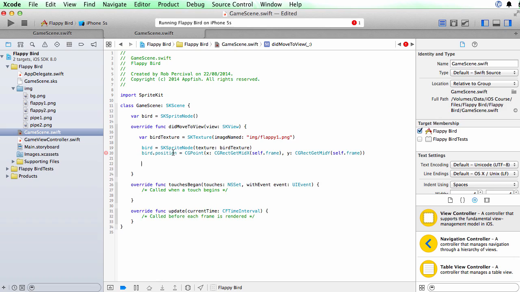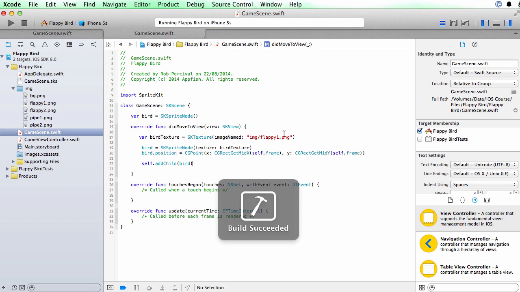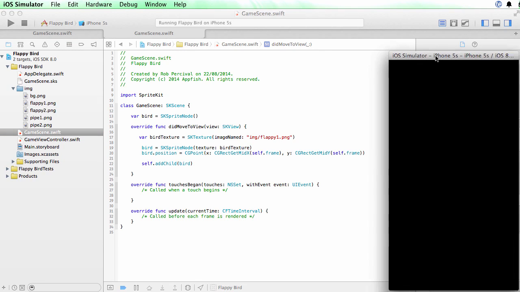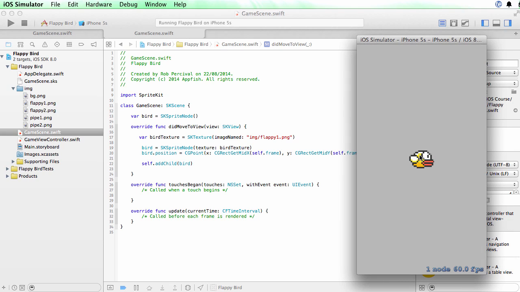Okay, now we've created the position and we've added the texture. We just need to add it. So we use self.addChild(bird). So the addChild command does what you might expect. It adds a new object on the screen, essentially a sprite in this case, to the scene that we're working with, i.e. GameScene. So let's just run that and make sure that should display our Flappy Bird image in the middle of the screen. There it is. Fantastic. But of course Flappy Bird is nothing if he doesn't flap.